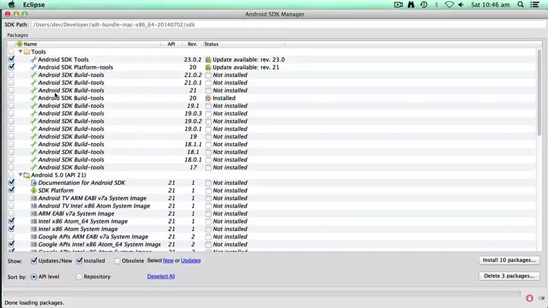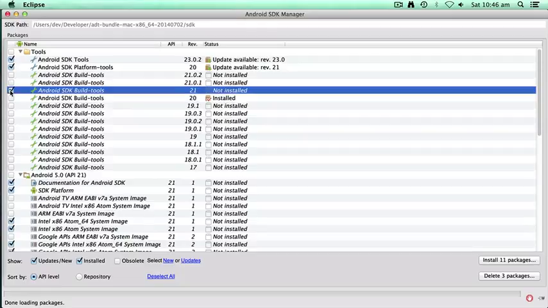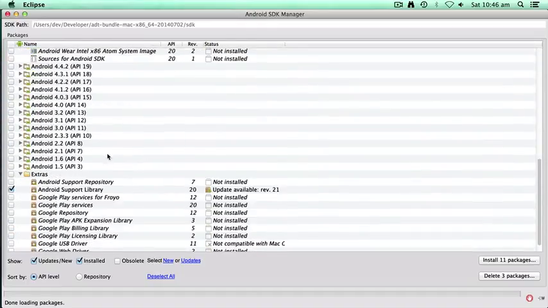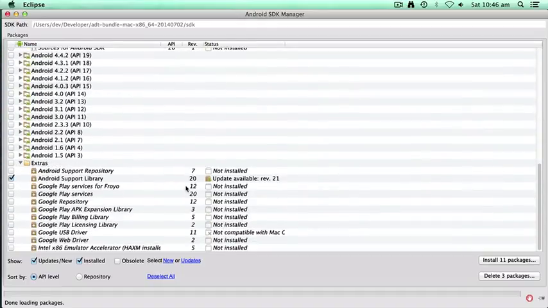Like for example here, the Android SDK Build Tools version 21, we would probably want that one as well. So I'm going to click on that as well. Because 21, again, the revision 21 stands for Android Lollipop, and that's what we're going to be dealing with. So we've pretty well installed everything, but if we scroll down, there's also a few other things. The Android Support Library. Now we do want this. This is one other thing.